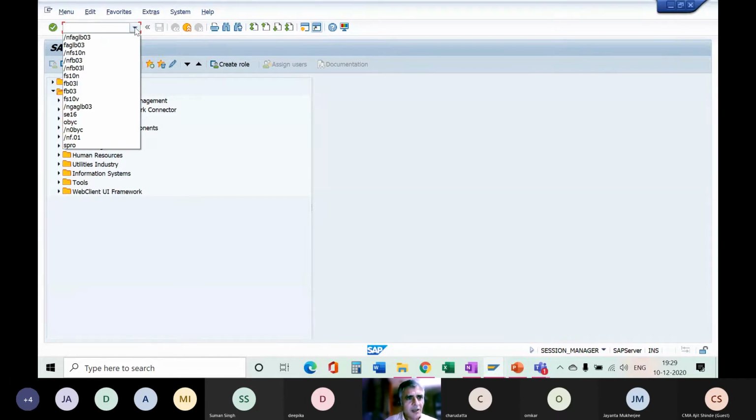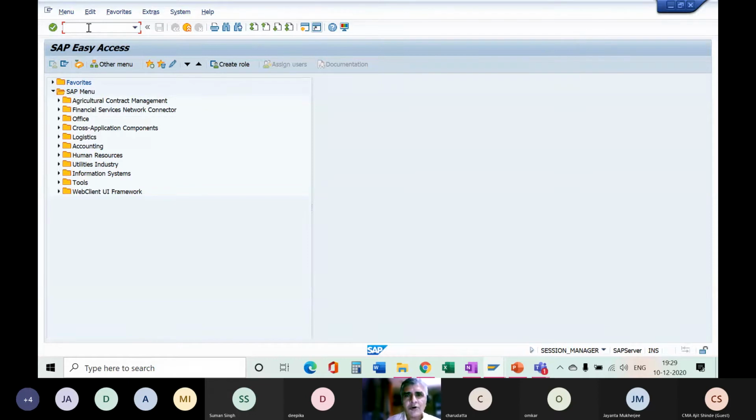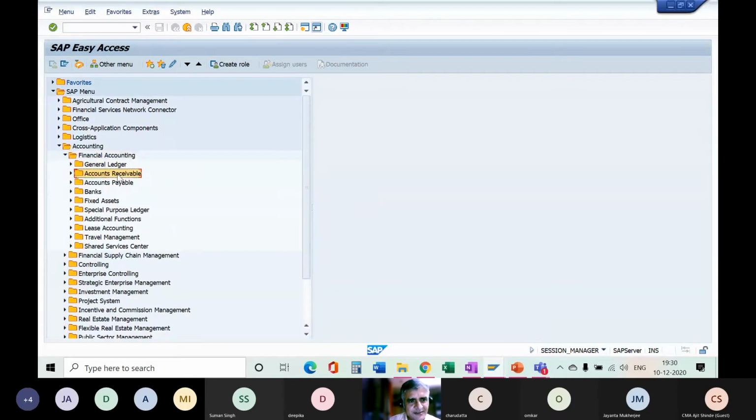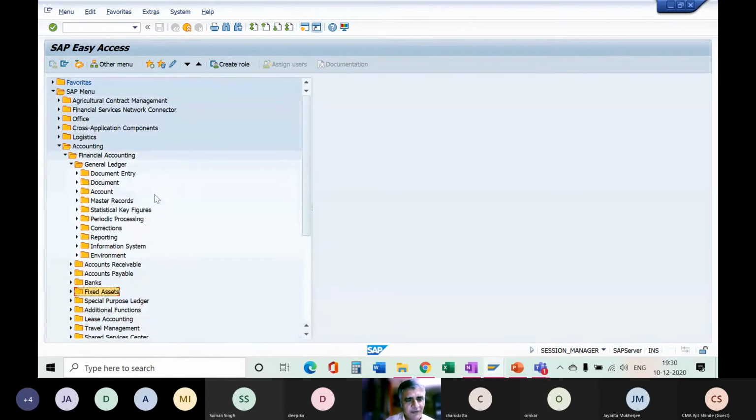This is a small window, and it is used for transaction codes. So what is a transaction code? To understand that, let's first understand the left-hand side screen. If you see Accounting, I can expand or collapse this tree. If I expand Financial Accounting further, it has General Ledger, Accounts Payable, Banks, Fixed Assets, the ones that we commonly use. If you go into General Ledger, there's Document Entry.